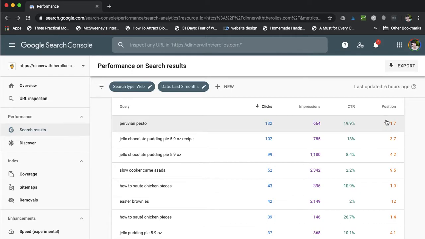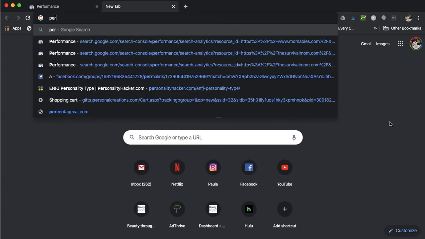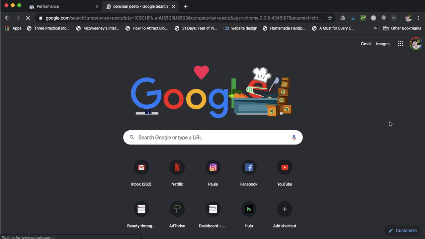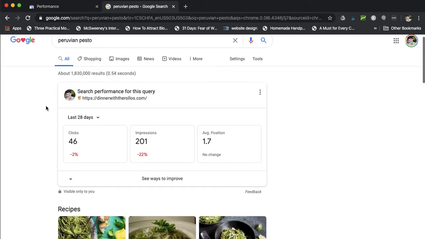So this is in 1.7. So if we just open up a tab, Peruvian pesto, let's just see it in action. This is another thing that Google Search Console will do if you're logged in on the Google account that you have Search Console in. It will give you these little boxes. This is only visible to you. It tells you your position, the impressions, and the clicks for the last 28 days right there in your Google search, which is handy.